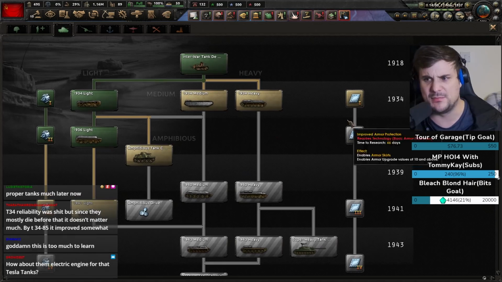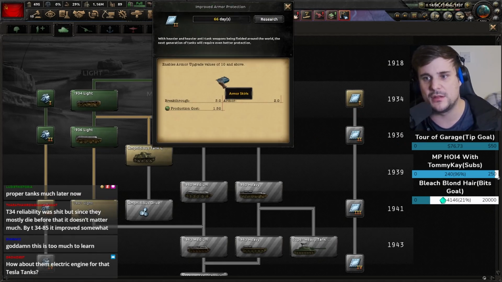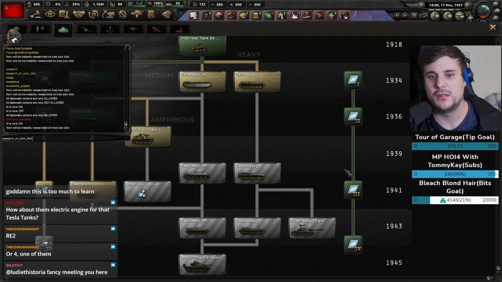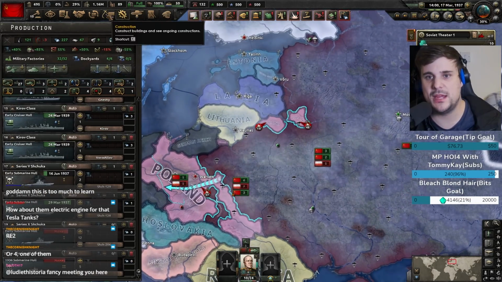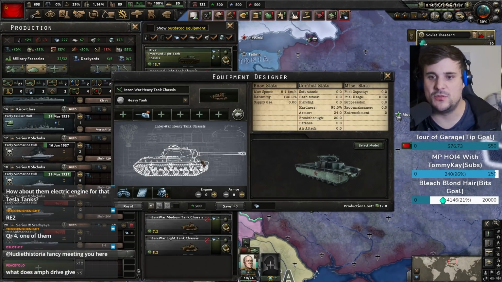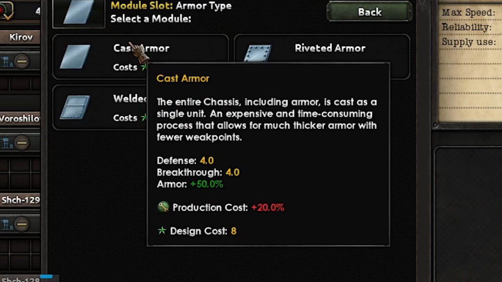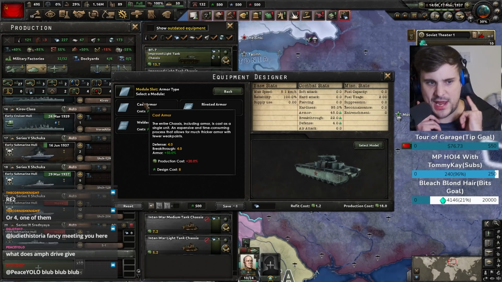Cast is really expensive, but probably the meta will be cast armor. Anyway, if you go for higher levels, you get up to level 18 armor. Let's just go with a hypothetical. Let's actually make a tank. It's going to be a heavy interwar tank with cast armor. So as you can see, cast armor is very expensive, but it's a very, very strong armor. So imagine it in your head.